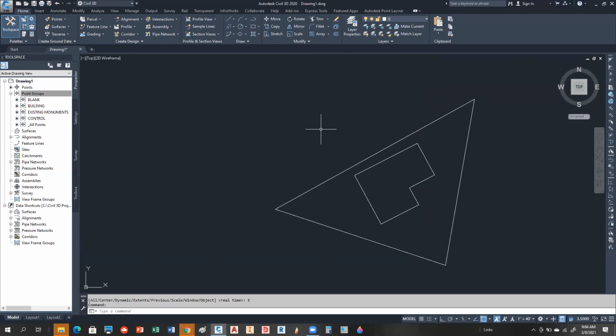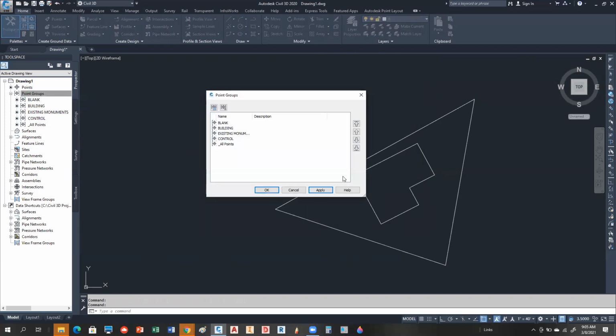Okay, so what we did is basically froze the points. If you notice on your point group list right here, blank is on the top, building is below, existing monuments and control, okay? So if we're done looking at certain things, we can hide everything out. So what we're gonna do is just click on properties of the point groups and you get this list. What this allows you to do is swap the order of what's happening here.